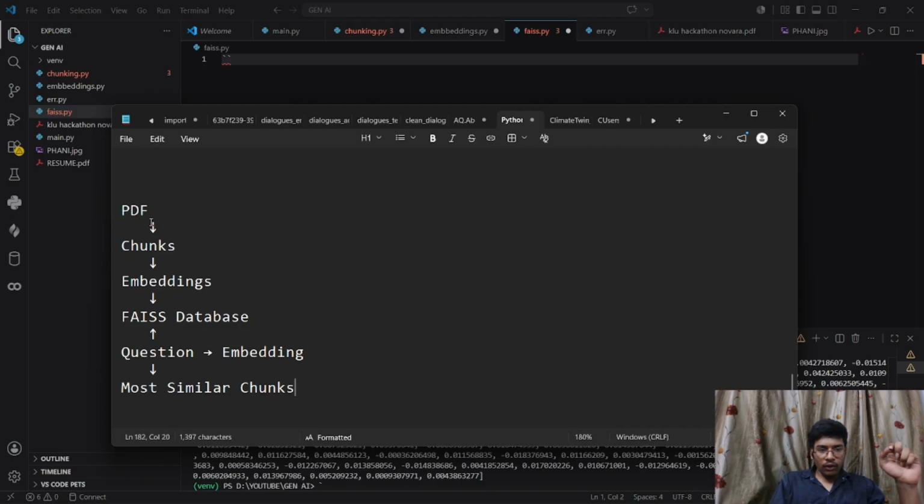As we all know, when we upload a particular PDF, it divides that into chunks, which means pieces, and converts them into embeddings, and those embeddings go to the FAISS database, which is known as a vector database, right? When we ask a question, it converts that question into an embedding and sends it to the FAISS database. So our question should match the chunks' embeddings, right?